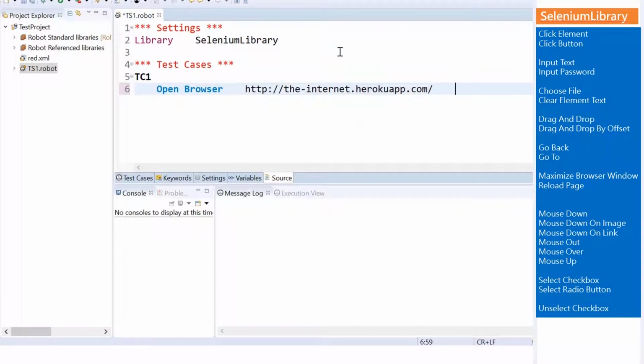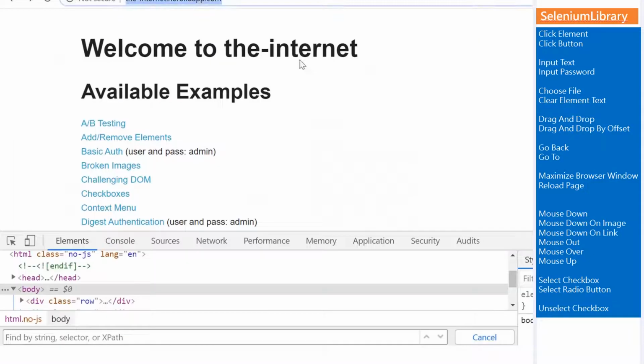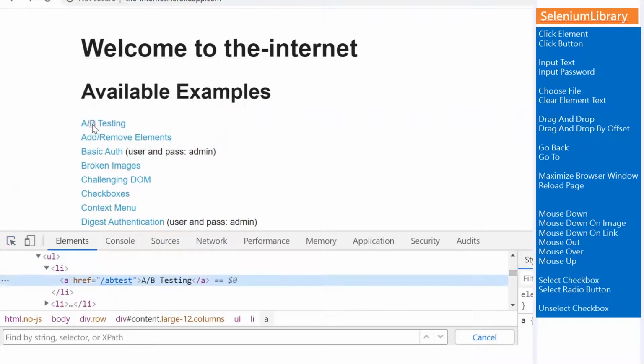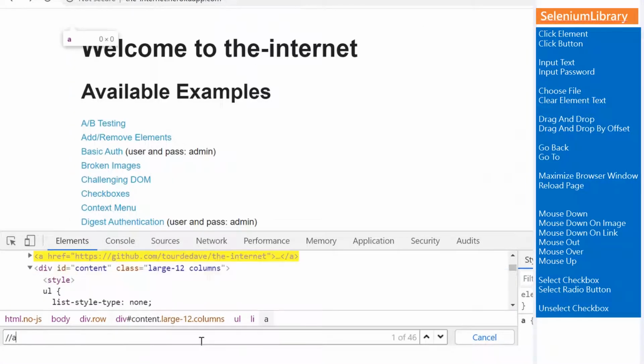So we know how to open a browser and how to launch a URL. Now the second thing is, let's say this is our test application, and what we want to do is click on one of the links here like A/B testing. So let us find the locator for this. We know that it has a href and its value is also given, so we can validate the locator here in the browser itself.